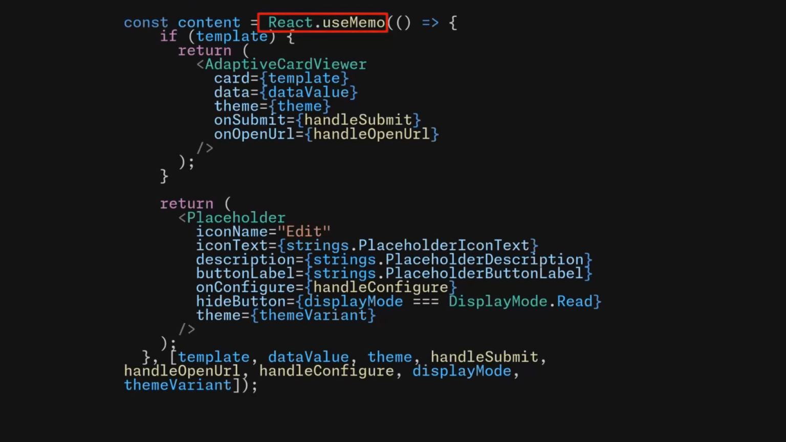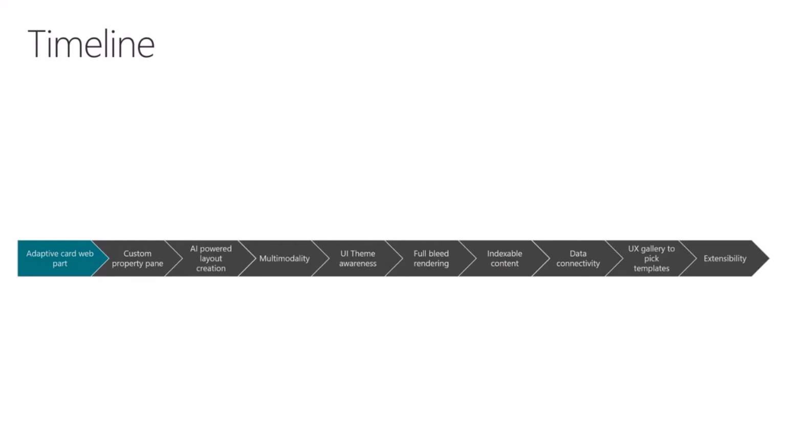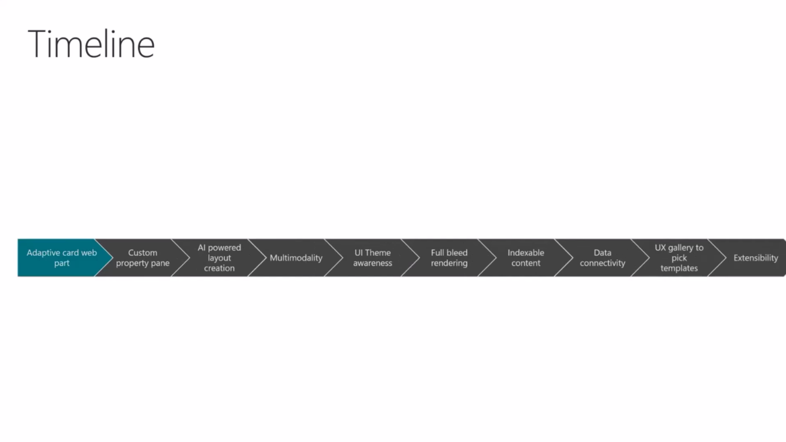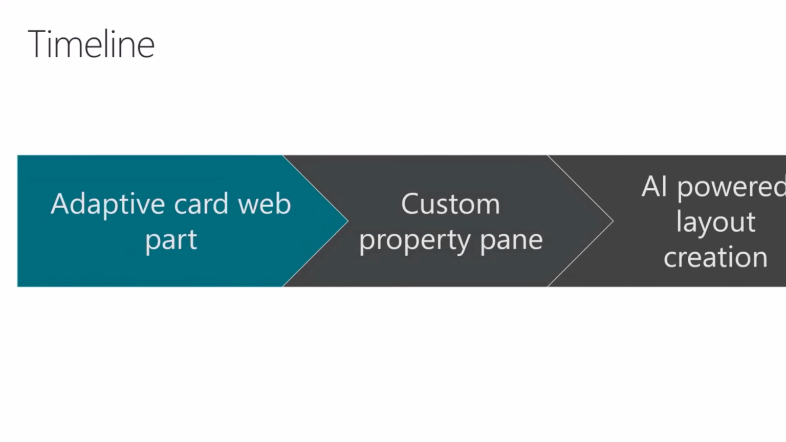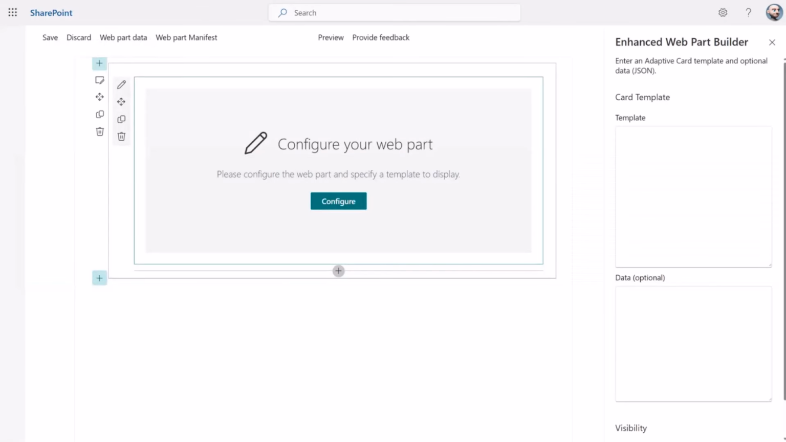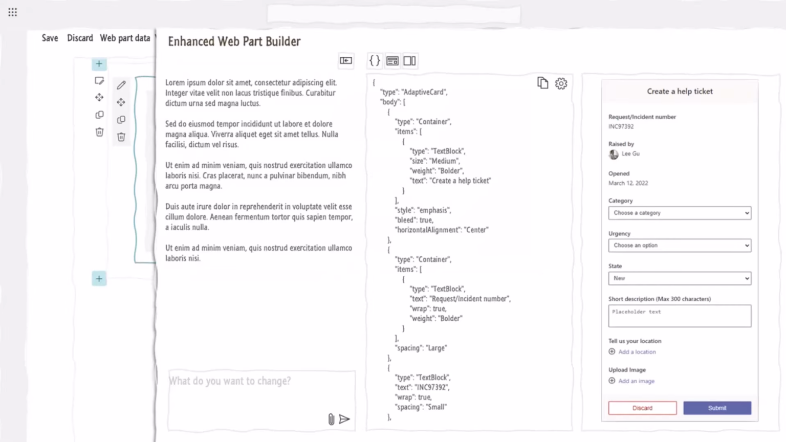All right, so let's jump ahead a little bit. Give me 1 second. Just for the sake of time, I'm going to jump ahead to what we're going to be doing in our next session. So again, you are here, looking at the adaptive card web part. In our next session, we're going to show you how to create a custom property pane, because this is the out-of-the-box property pane that I got. You just saw that.